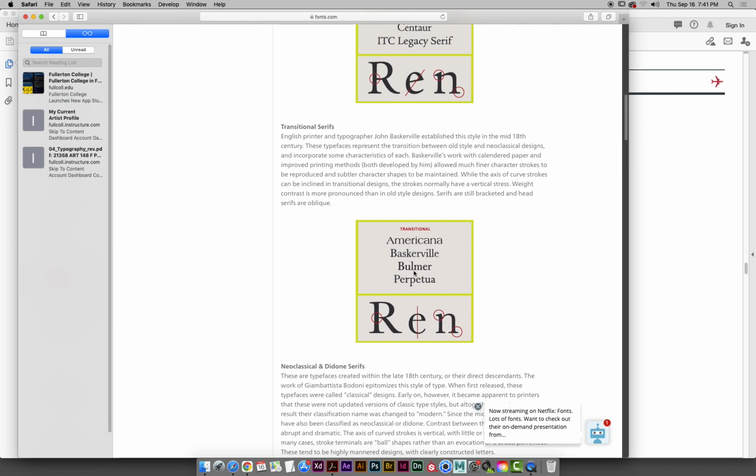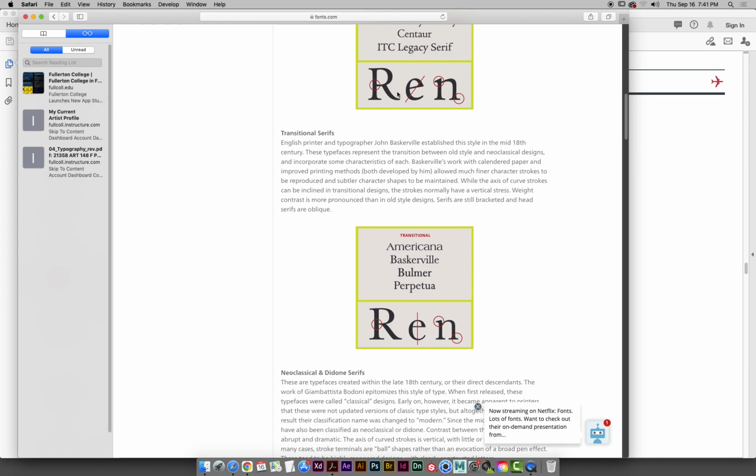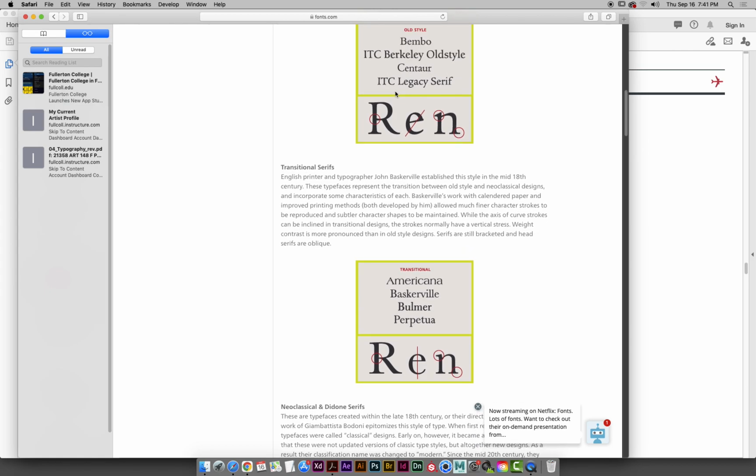Americana, Baskerville, Bulmer, Perpetua. On the surface, these seem very similar because they're both serif typefaces. And for the untrained eye, it's very difficult to tell the difference between an old style typeface and a transitional typeface. The thing that I want you to try to appreciate with typography is the subtlety of the differences. So if you look at the serifs on this one, they're a little more square. These are a little bit more rounded usually on old style typeface.